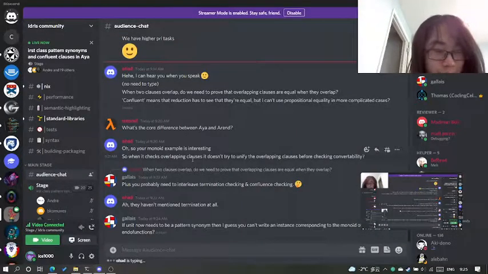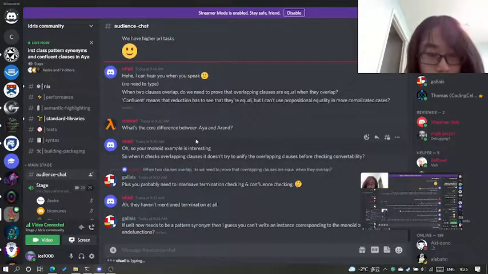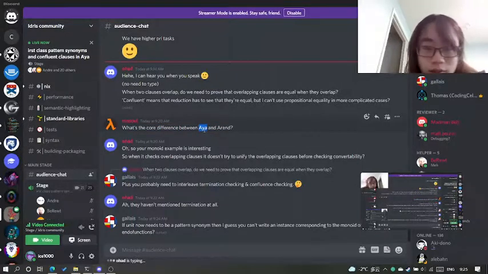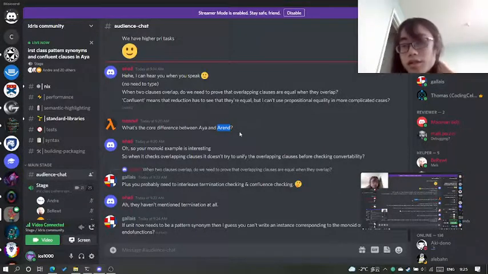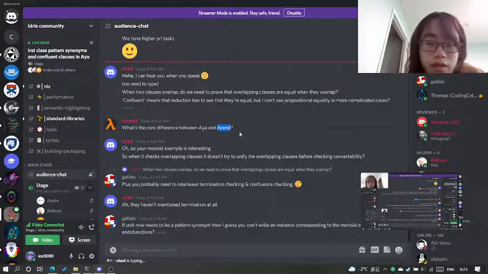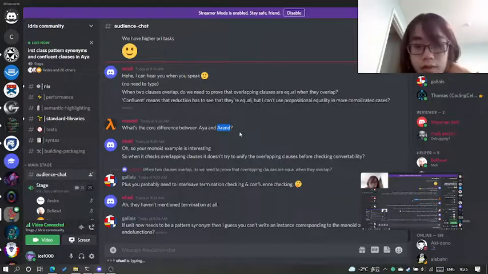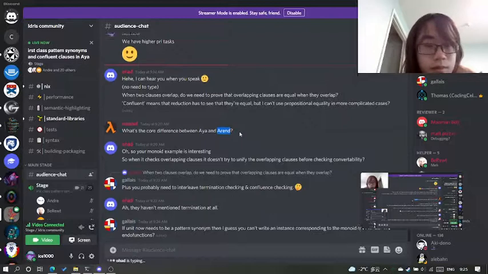Okay, here are some questions. What is the core difference between Aya and Arend? Aya supports overlapping pattern matching, and Arend does not. Aya supports records with reduction rules, while Arend only supports inductive types with reduction rules. Also, Arend is written in Java 11, and Aya is written in Java 17. And Arend has an IntelliJ IDEA plugin, but Aya has a VS Code plugin.